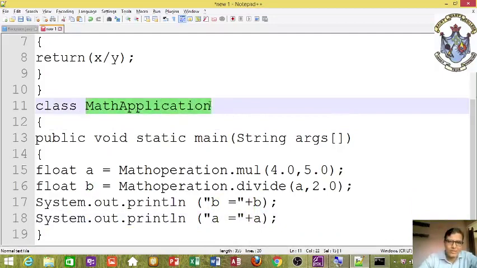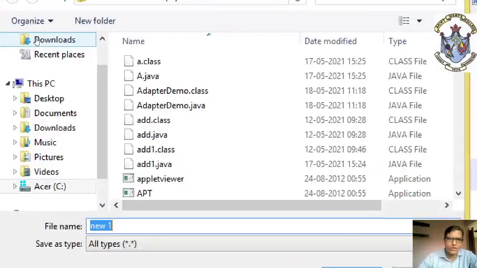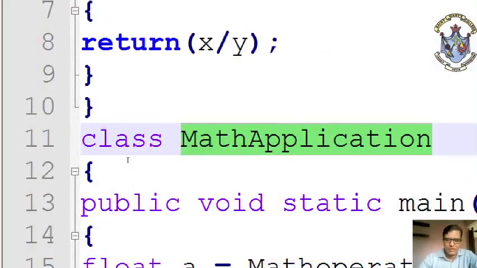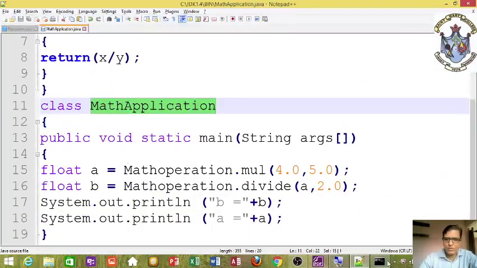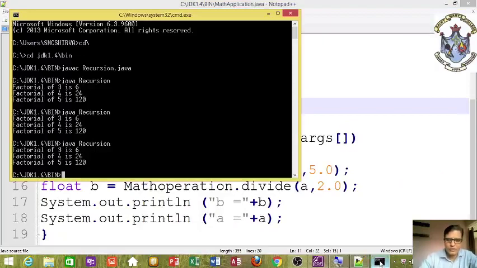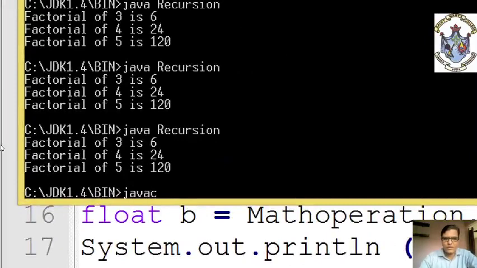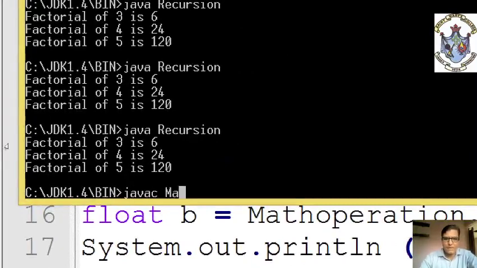Math application. Why? Because the main method is public static void main. I'm copying and saving. While saving, we have to ensure that we are storing in the right directory. MathApplication.java. Afterwards, we have to move to our command prompt. Already I have opened it here. Now what we have to do? We have to compile: javac MathApplication.java.